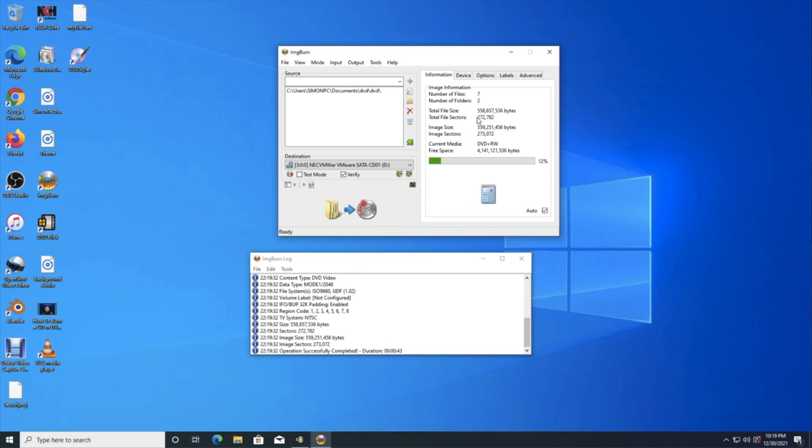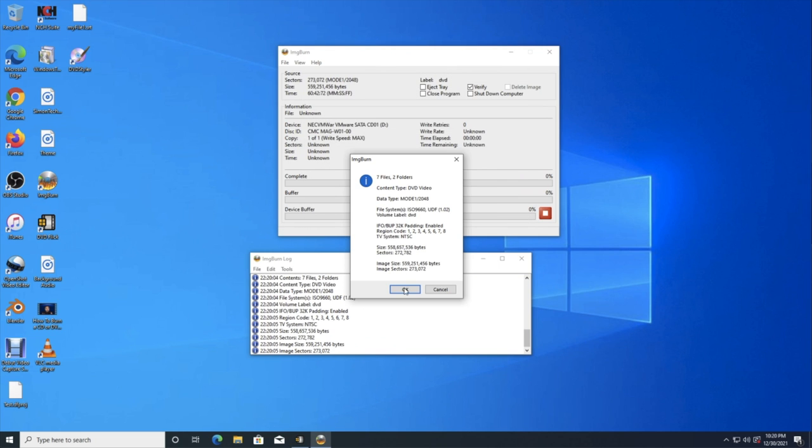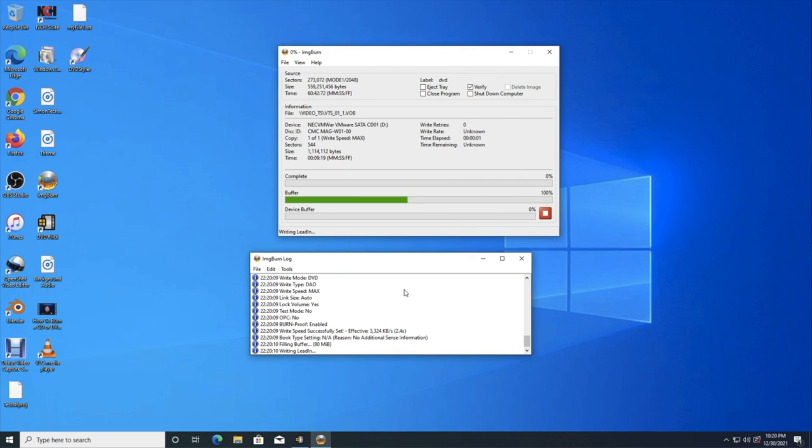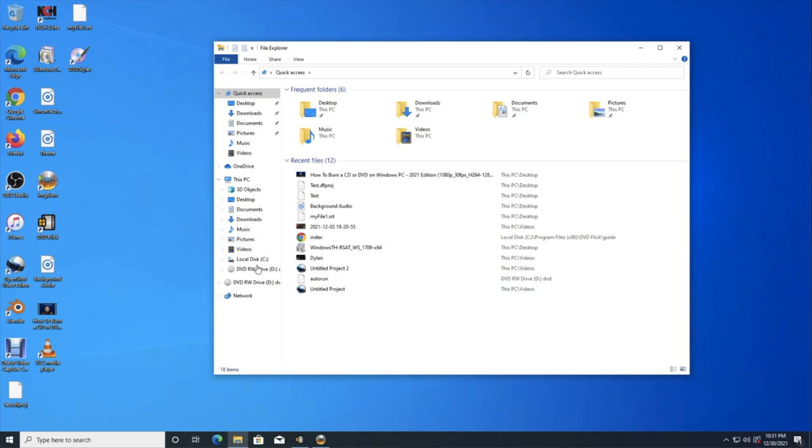And you can see all the information right here on the right hand side. You just want to make sure that you have selected your DVD drive, in this case I have, and it's ready, and I'm going to build it and burn it. Now it's going to ask, I've not specified a volume label for this image, so you could always rename it to something you like. I'm just going to leave it as DVD. So I'll click on yes, and click on okay. And it's going to start burning it. All right, so now the DVD has been burned. Let's double check it to make sure that it's there.